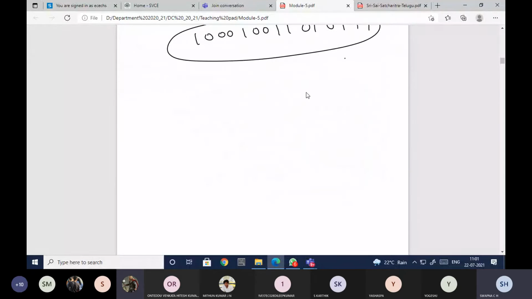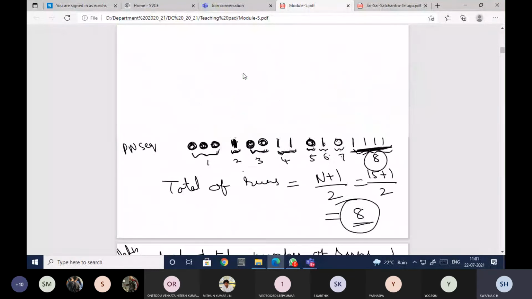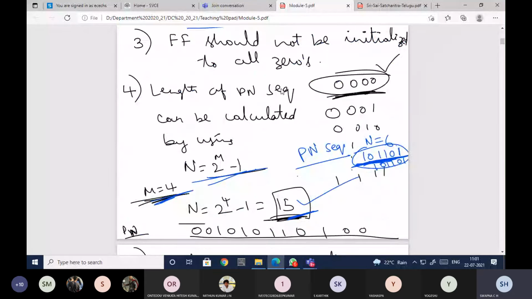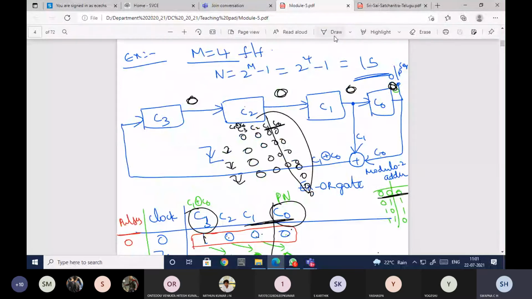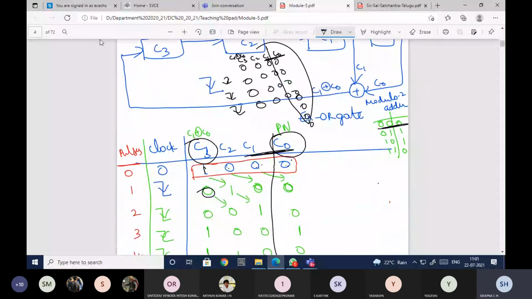Yes, ma'am. Okay, fine. So in the last class, we have seen how to generate a PN sequence, right? I'll have a particular circuit, and based on that circuit, the PN sequence will be generated. So this we have seen in the previous class. So here, what is happening?